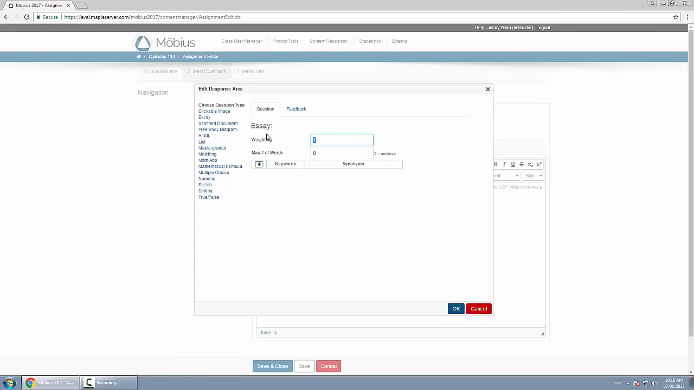Now I'll define a weighting, but I'll leave my default of 1. Max number of words. By default, it's 0, which means there is an unlimited amount of words that the user can type in. If you define a number here, though, once they reach that amount, they won't be able to type any more words in.